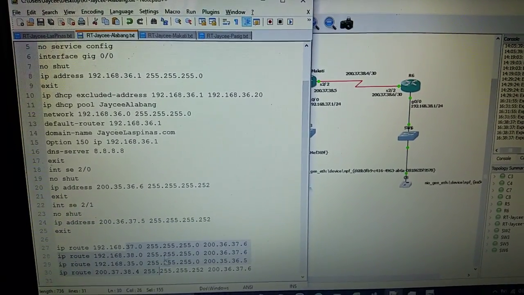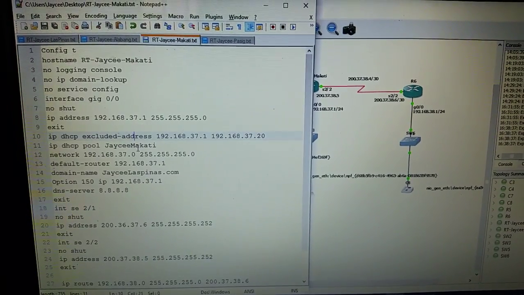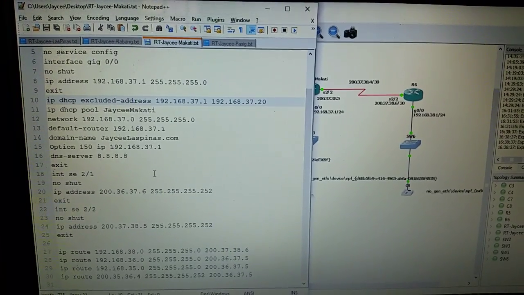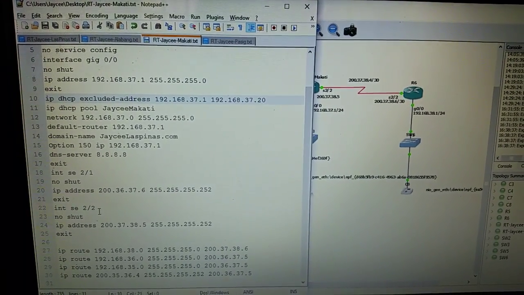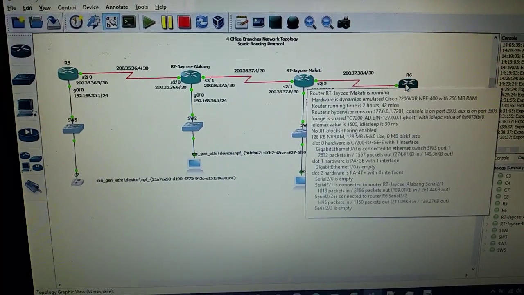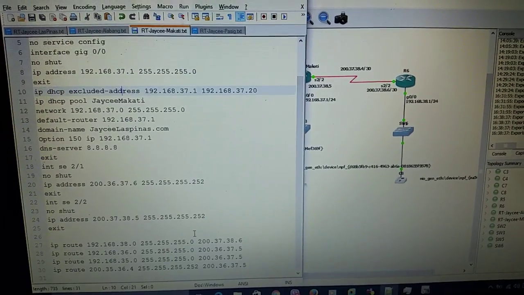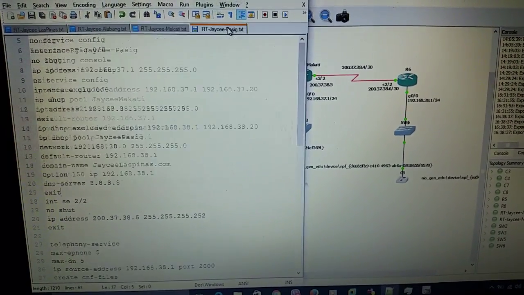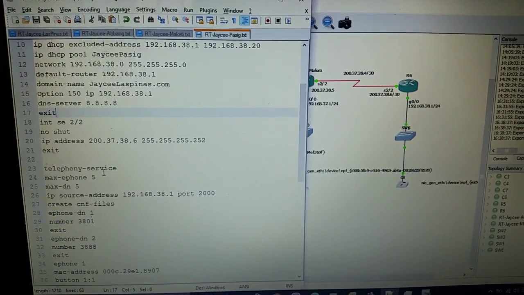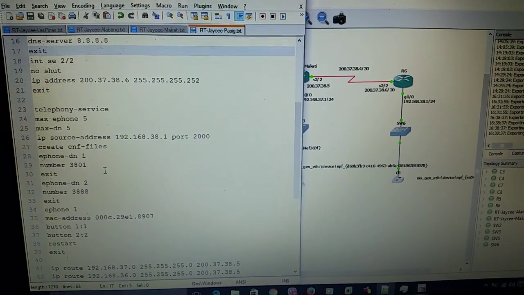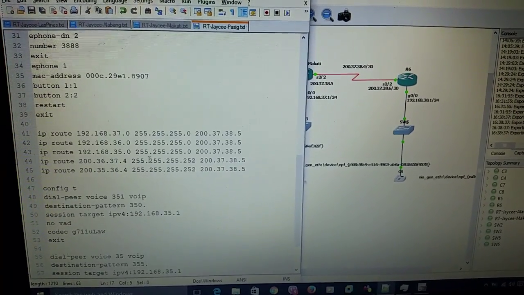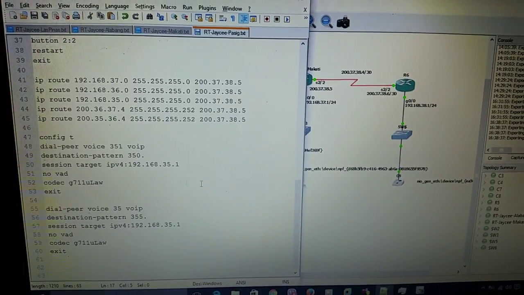This is the IP route as well. Same goes to this. I also set up two serial links because this one, Makati, goes to router 6. This is the IP route, and this is the last configuration, which is router Pasig. I set up phone there because I have a VoIP, and I set up 2 extensions on that VoIP.